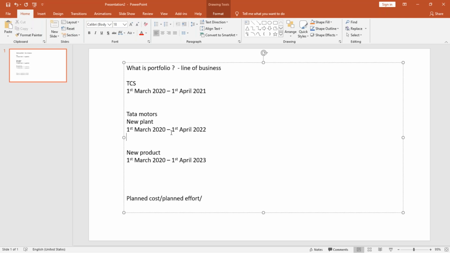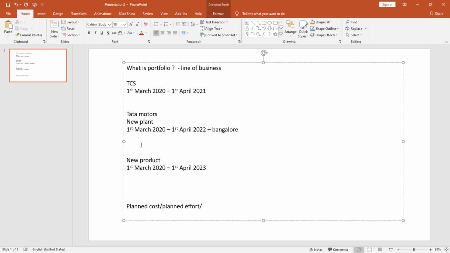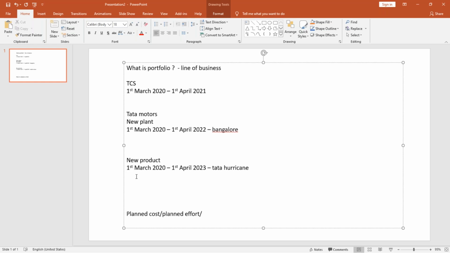There can be multiple places where you are launching the project, so there can be multiple here. One will be in Bangalore, one you are doing somewhere in Pune, and then you are doing one in Kolkata. Different cities you can put here. Here also you can have this new product, let's say I will give it a name, Hurricane. This is this model, and then you are having another model in progress whose date is similar, Tata Harrier or anything like that. Some other model is going on.